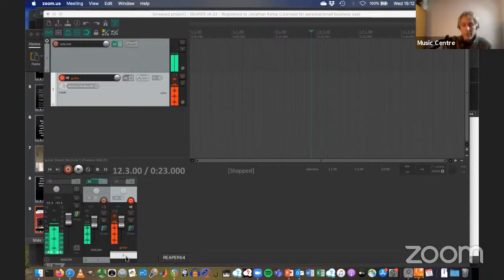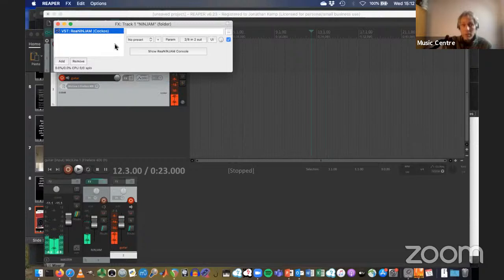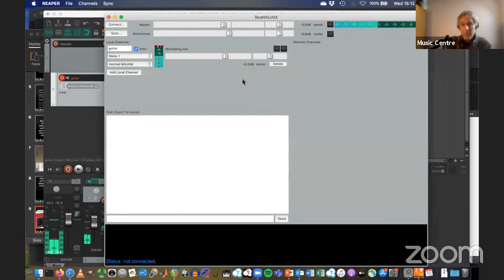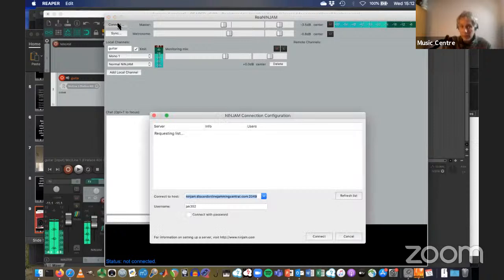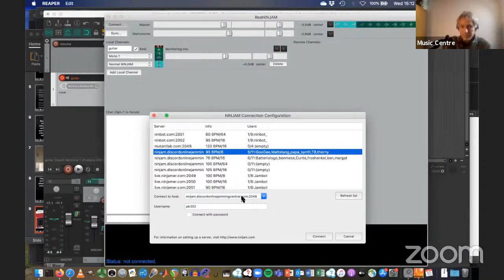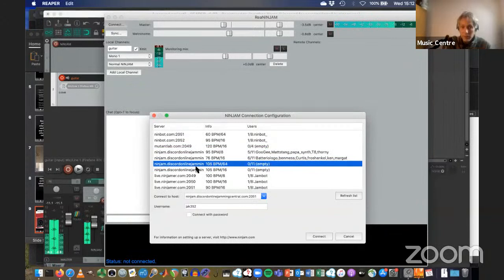Right, so let's go to this area, Ninjam FX. So we click on that, we go to show via Ninjam console. There we go. And now we're going to check here. We've got a channel which is showing up levels. And then we're going to go to connect. So when we click connect, we get this big long list. And we're going to go into one of these sessions here. So maybe we could go into this one.